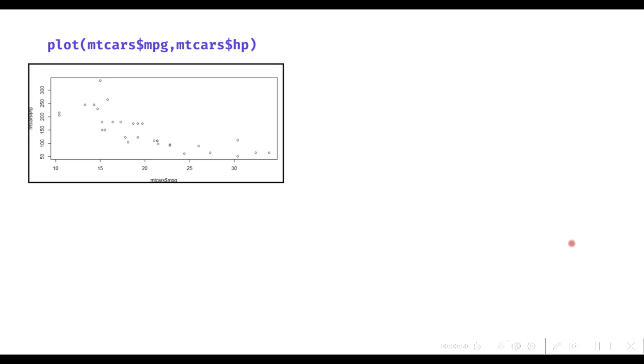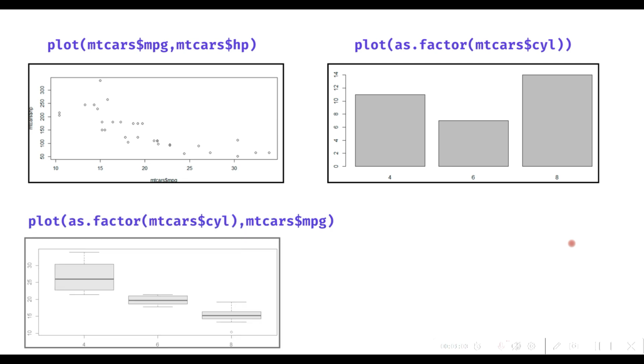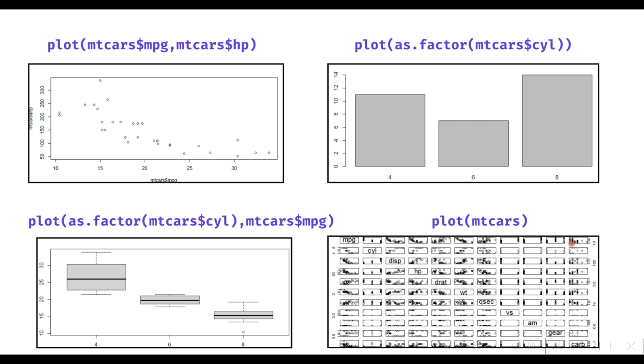Plot function generates a scatter plot if two numeric variables are supplied as an input. Plot function generates a bar plot if one factor object is supplied as an input. Plot function generates a box plot if one factor and one numeric variable are supplied as an input. And the plot function also generates a matrix scatter plot if a data frame is supplied as an input. So with the single plot function, we can generate so many different visualizations.